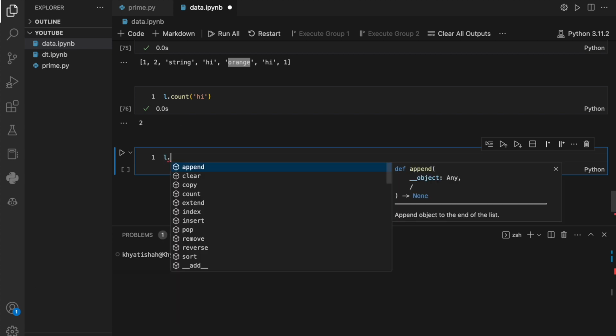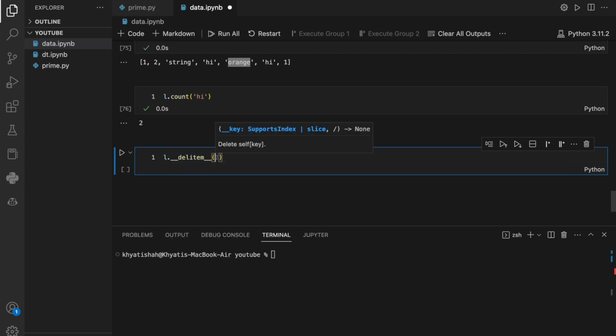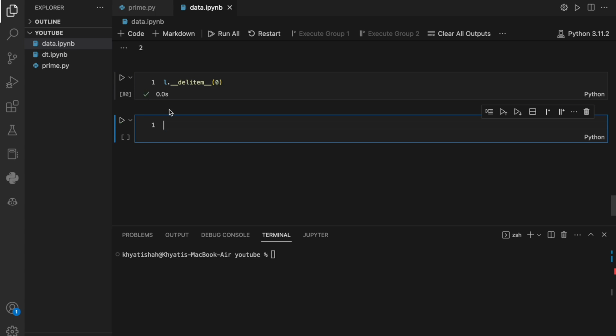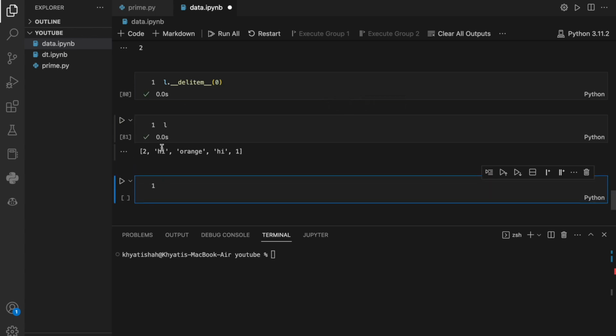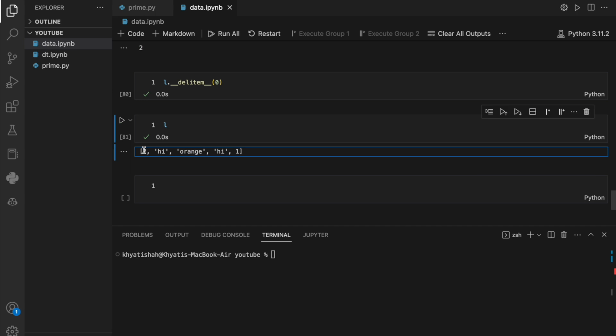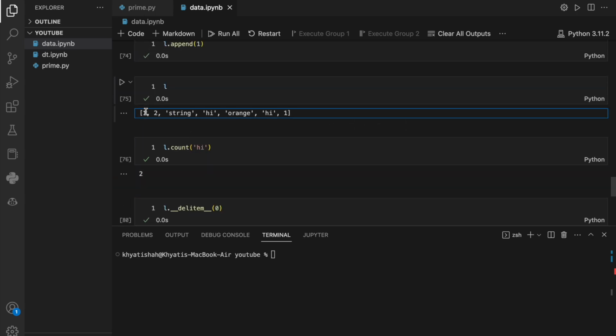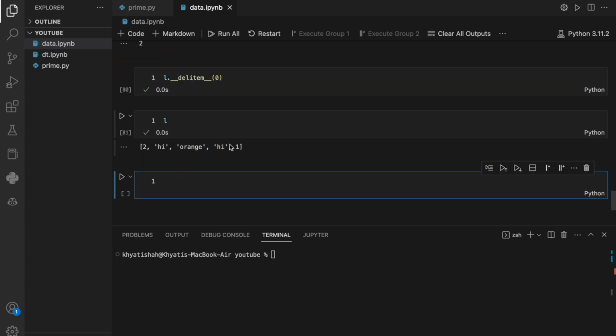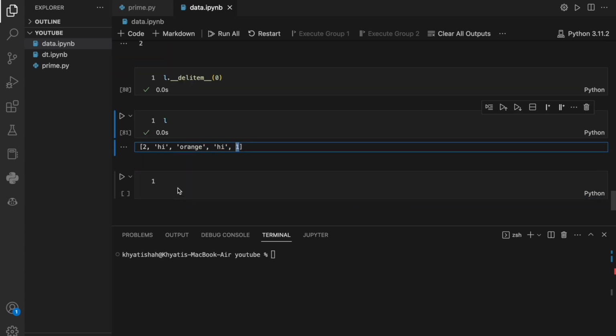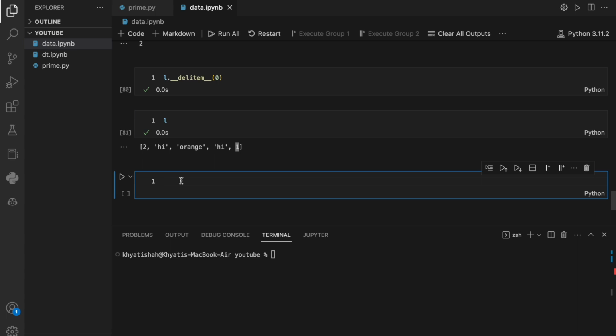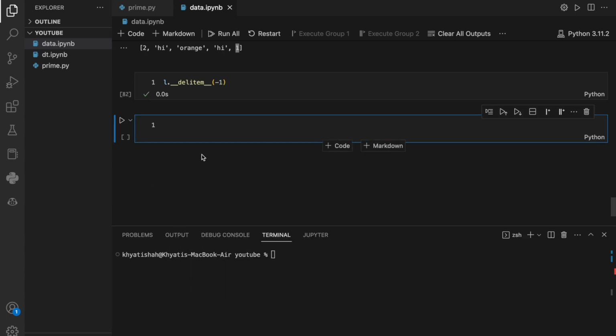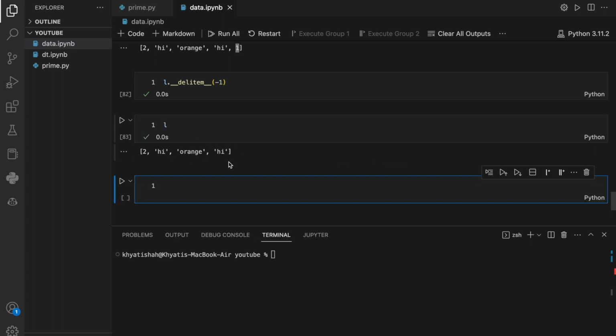So I can just go with delete, and I want the index, I want to delete this one. So that is index 0. Let me go ahead and delete that. Let's print L. You see, there was a 1 here, right? That got deleted. That is index 0 got deleted. Now I want to delete this one as well. So that is going to be index -1. So let's do that again. And again L. You see there is no 1 left.